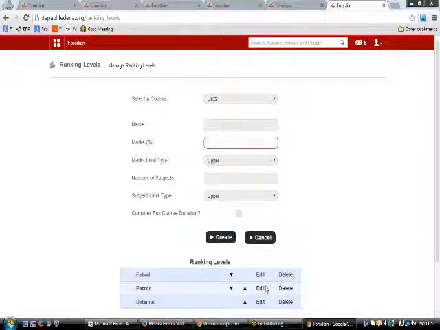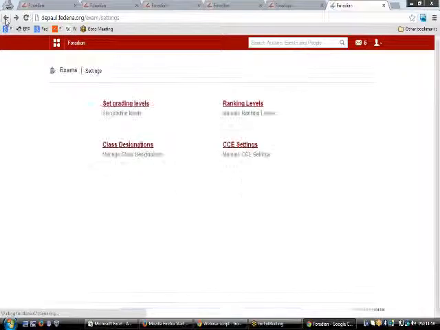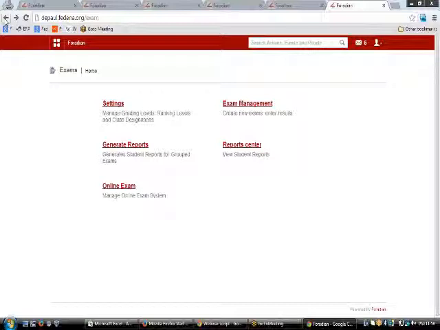So let us suppose, for an example, we'll be dealing with the passed ranking level. So every student who would get a mark which is at least 40% in at least 4 subjects will be able to get a ranking level as passed. So similarly, you'll be able to create some more ranking levels as the way we did it for here, and then you'll be able to create some class designations, like first division, second division, and so on, based upon the marks that they have scored up.